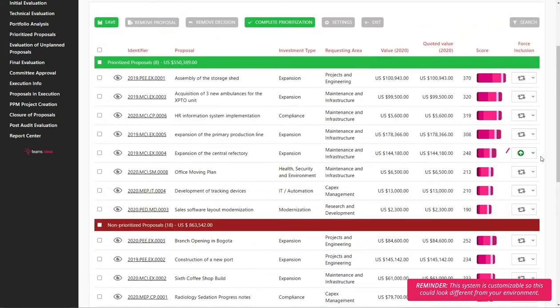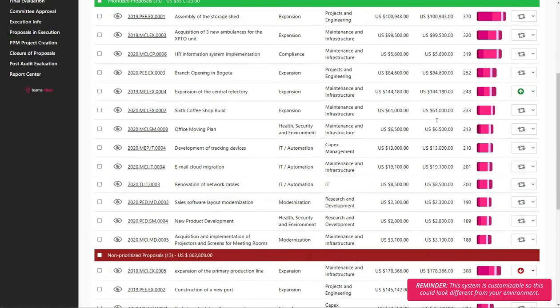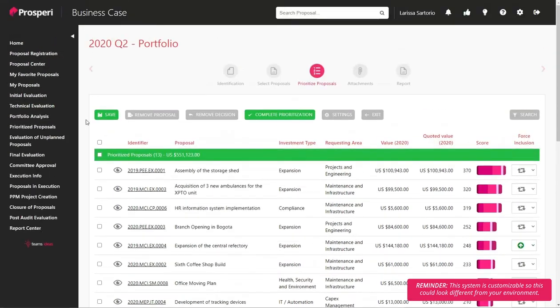When you do this, the system will automatically push out one or more of the proposals to still balance out the portfolio to your criteria. You can also force exclude one out of the scenario should you feel it is not needed, and the system will include another proposal that fits the scenario's criteria.